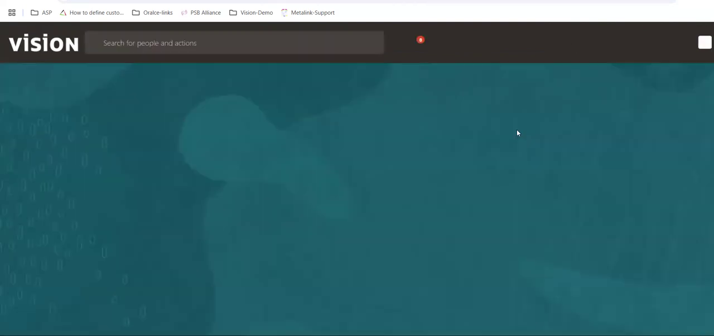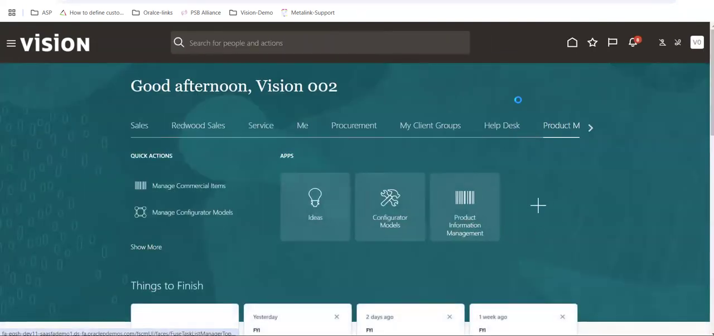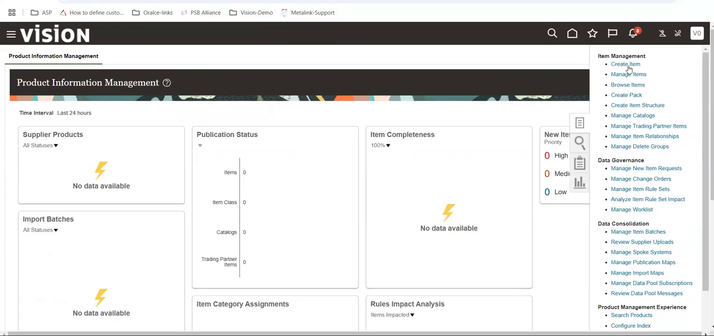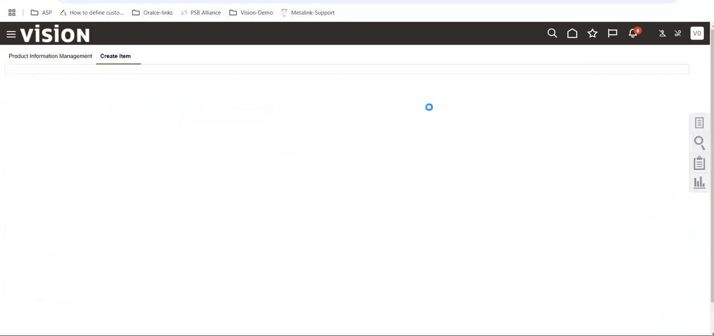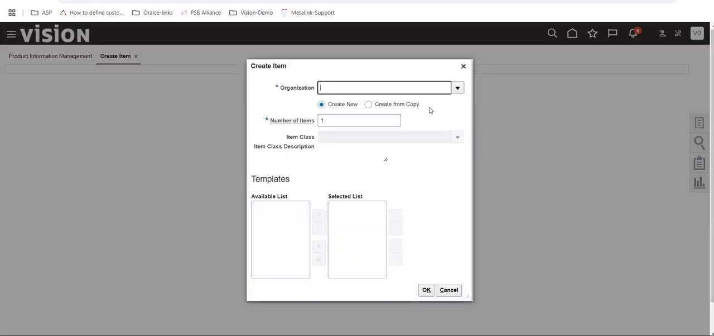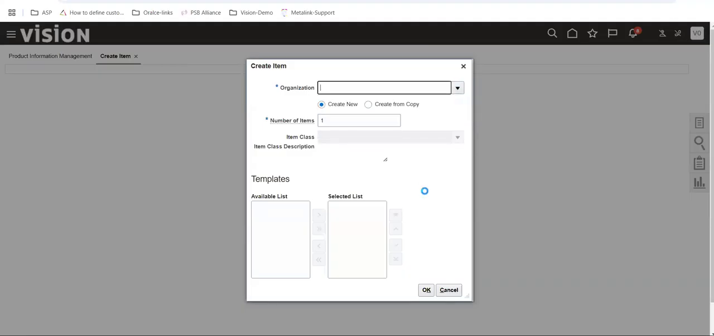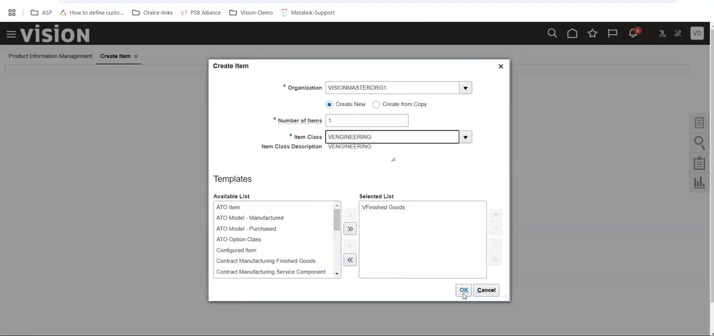Then go back to the PIM area and create item. Now the organization is org01 and the item class is V engineering. Finish, go.